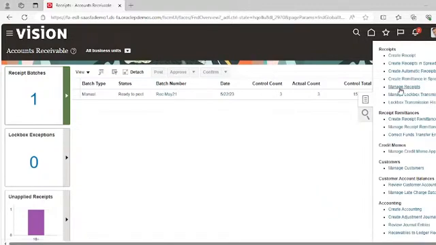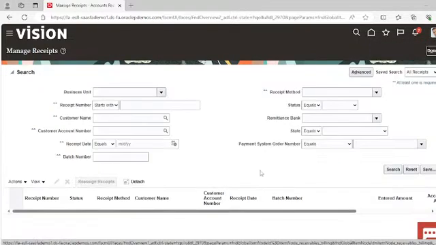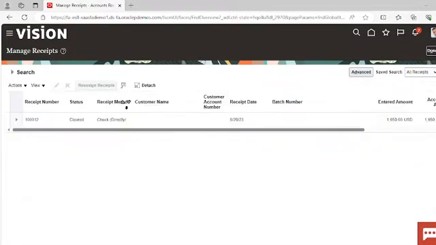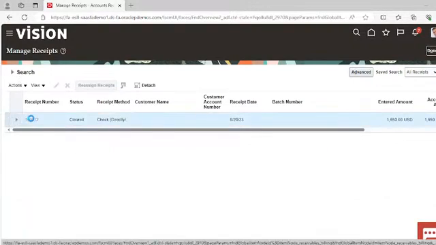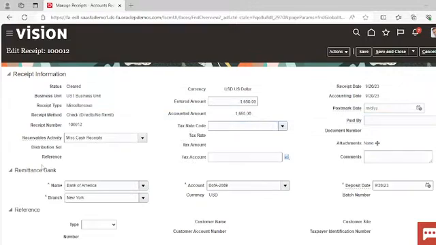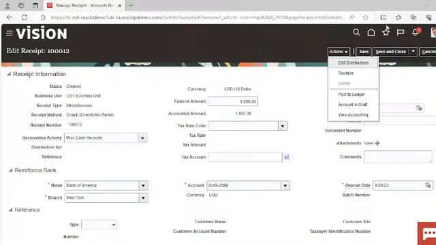Now go to the manage receipts and search for the miscellaneous receipt that you have created. This is the receipt which is for miscellaneous purpose that we have created now.